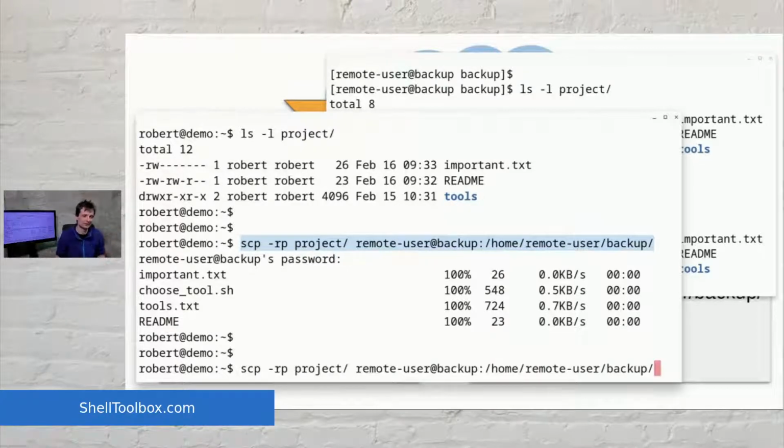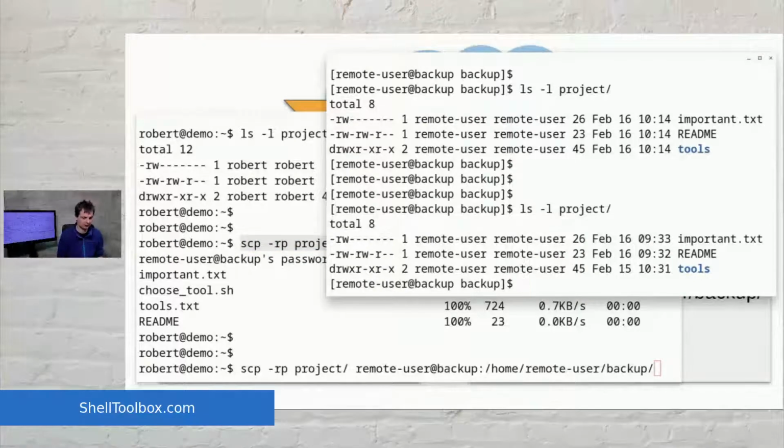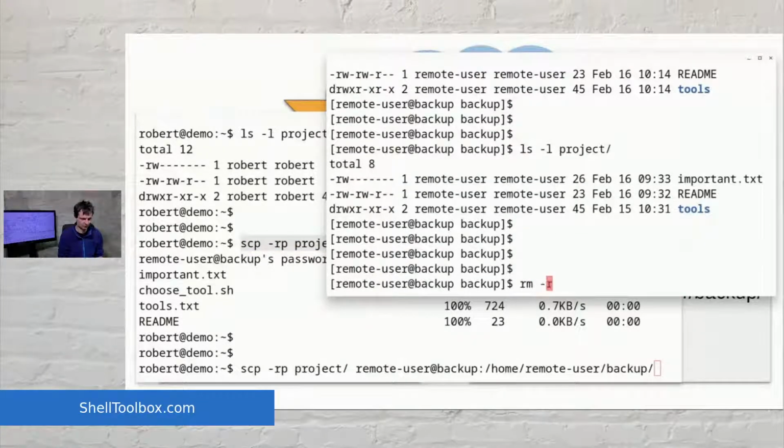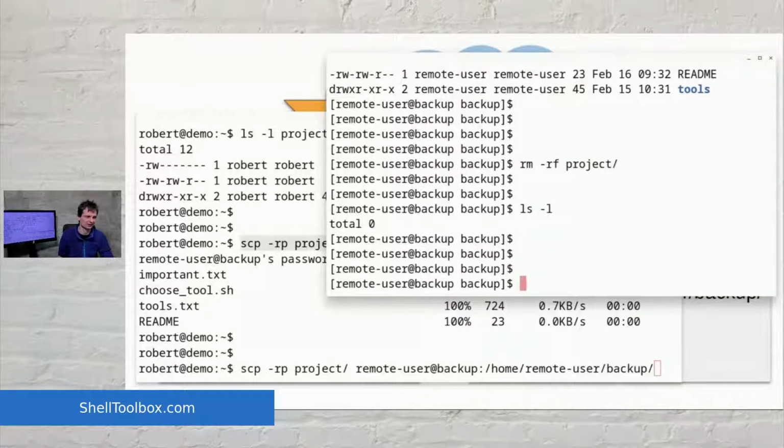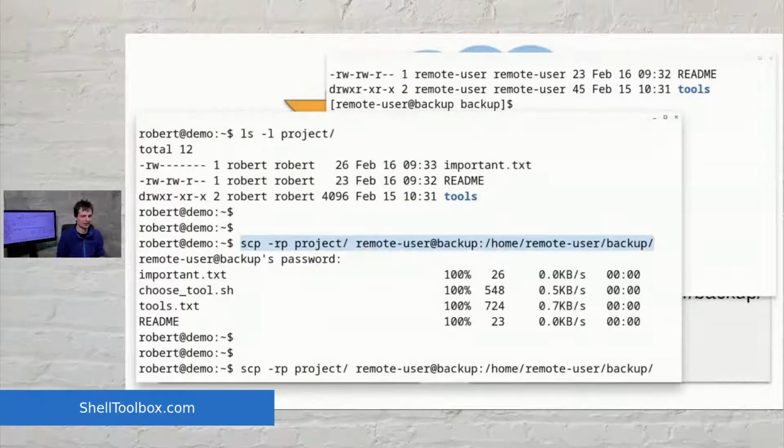Yeah. So let's demonstrate this. Let's remove the backup here. Let's remove the project directory, rm -rf project. The directory is gone. And now let's call rsync here. Instead of SCP, let's call rsync.